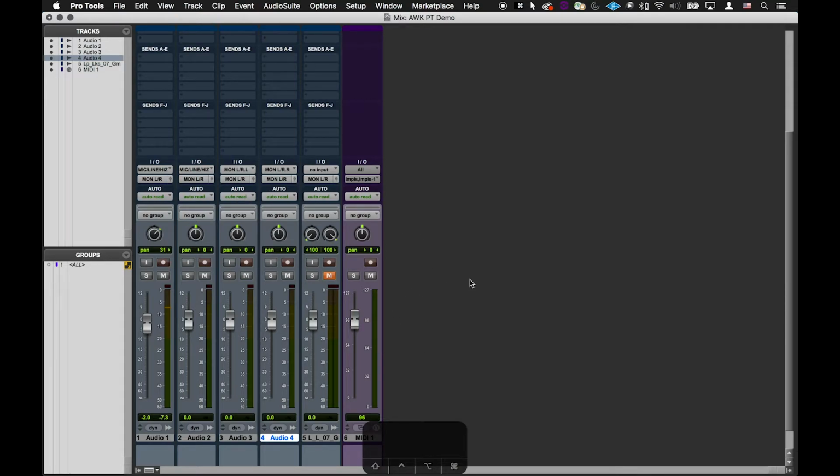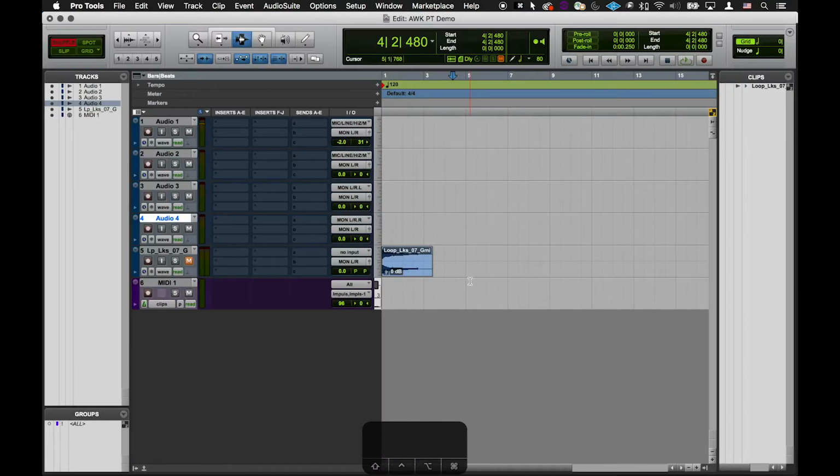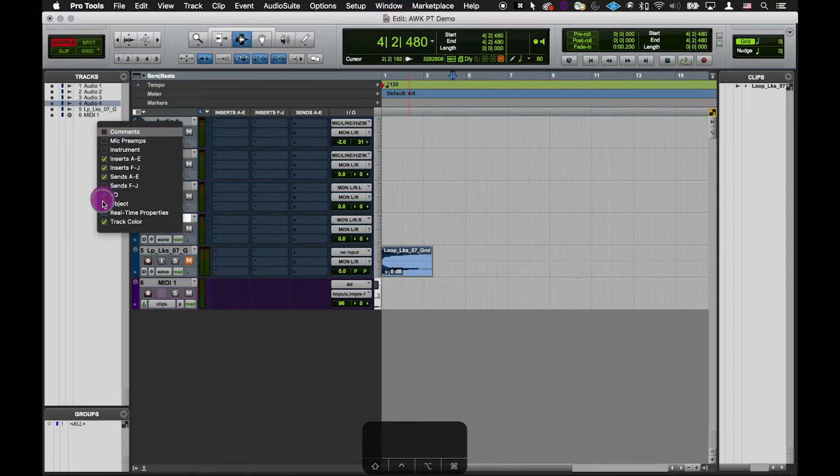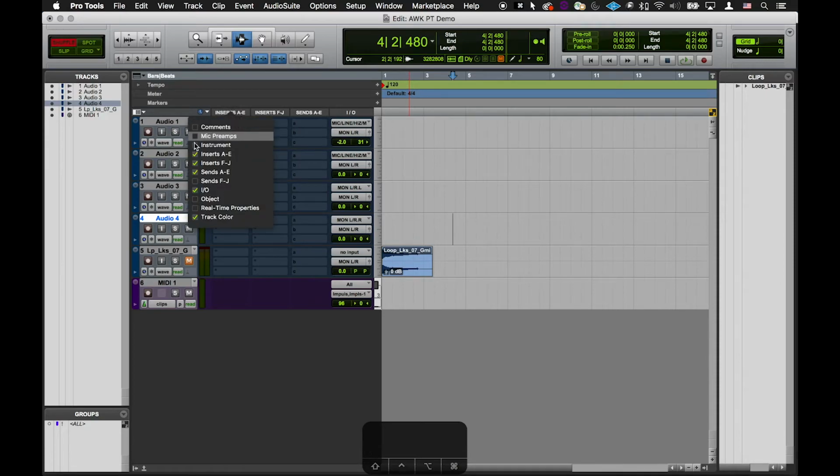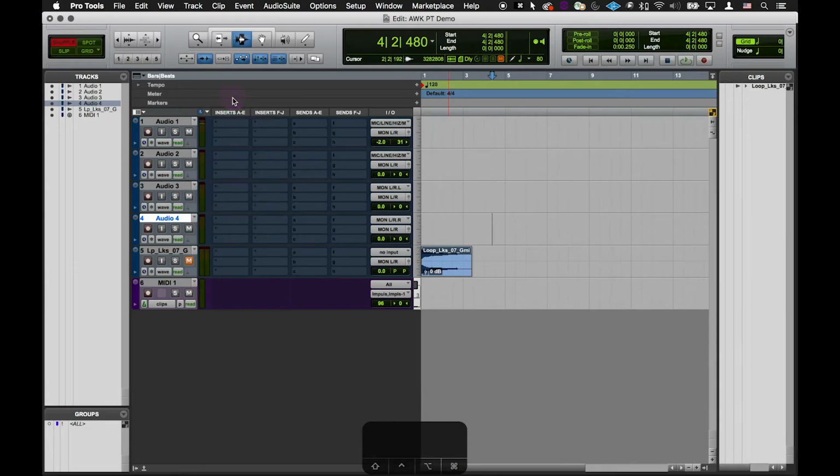Now, real quick, let's do our Command equals, and we'll go back to the edit window, and we'll see some of these similar features show up in the edit window. So again, I get my inserts, my sends. I'm not seeing the inserts and sends or the other controls that I want to see. So over here on the left, I can come in here and check these boxes. Or again, I can right click and then select the options that I want to be able to view in the edit window.